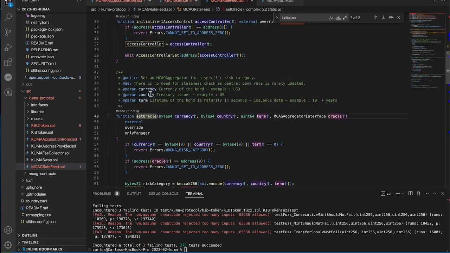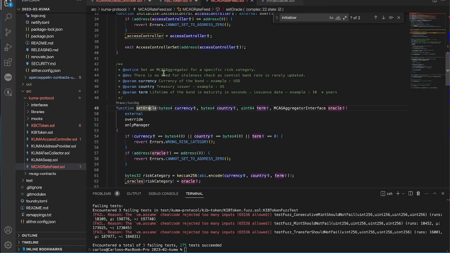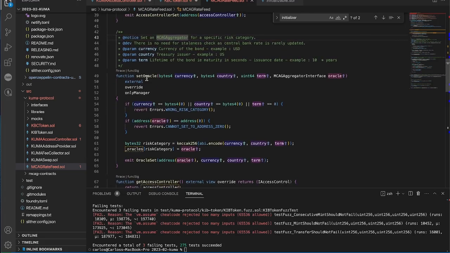Let's go on. Okay, we're setting an oracle. Set an mcag aggregator for a specific risk category. So probably this was a kind of bank, right? So it might be off chain. I guess if there is the need to set an oracle, there is no need for a staleness check as the central bank rate is rarely updated. So it's probably used to check the rates.